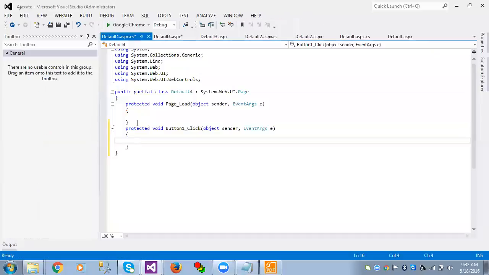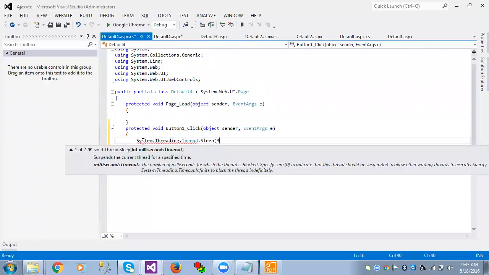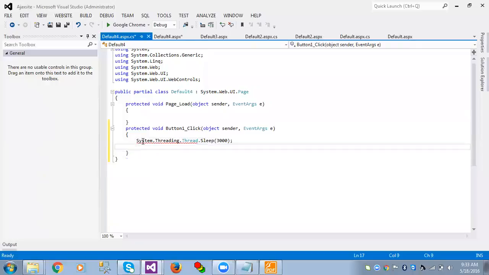Now double click on a button. Now we need to write the logic for it. This is to wait for the process: System.Threading.Thread.Sleep. How much time? We are going to sleep 3 seconds, and then we can display the messages. You have to write it like this: seconds we have to write like 3000. 1000 milliseconds goes to 1 second.